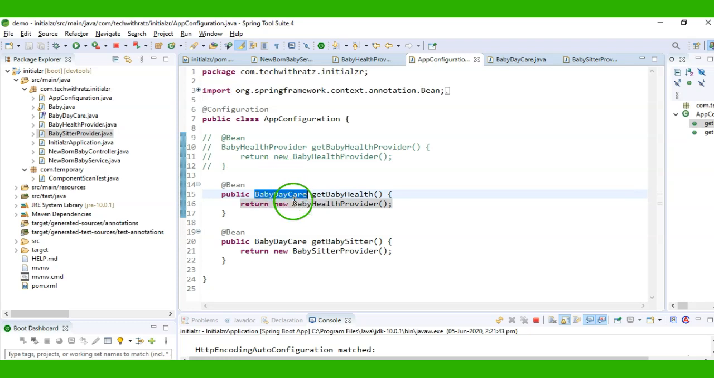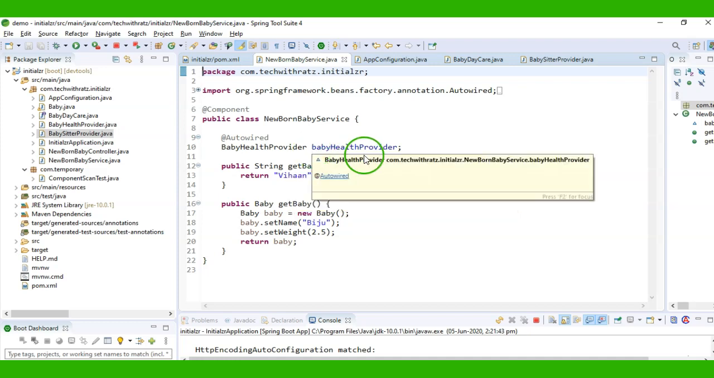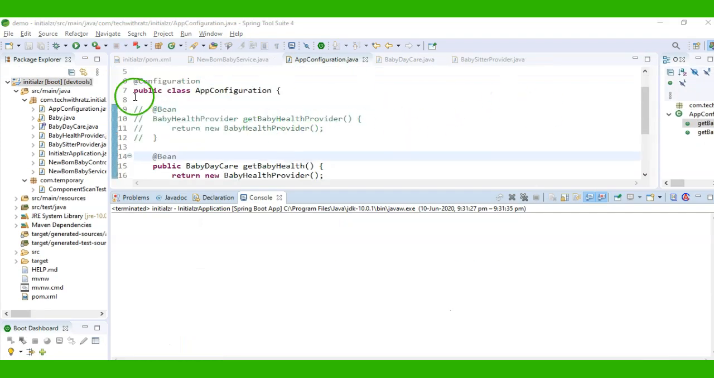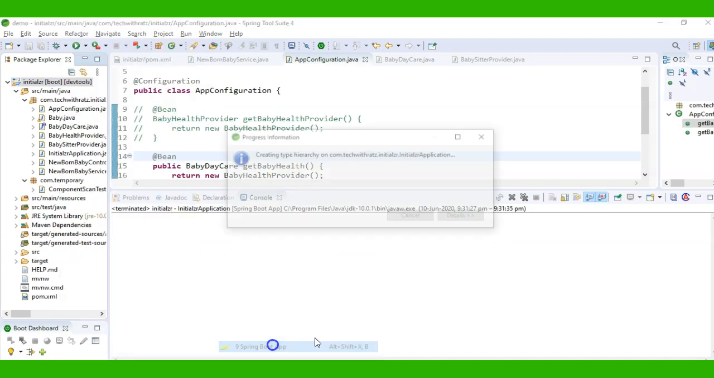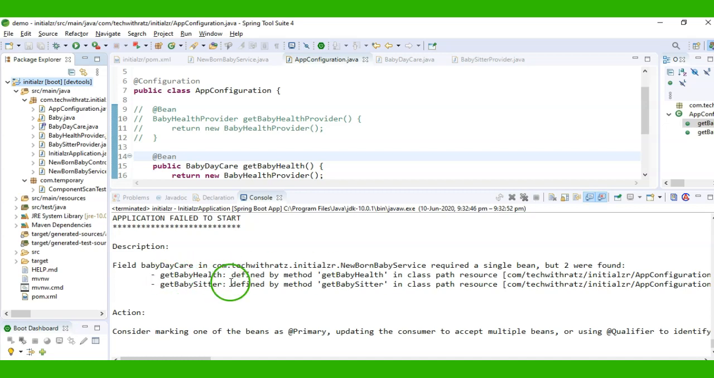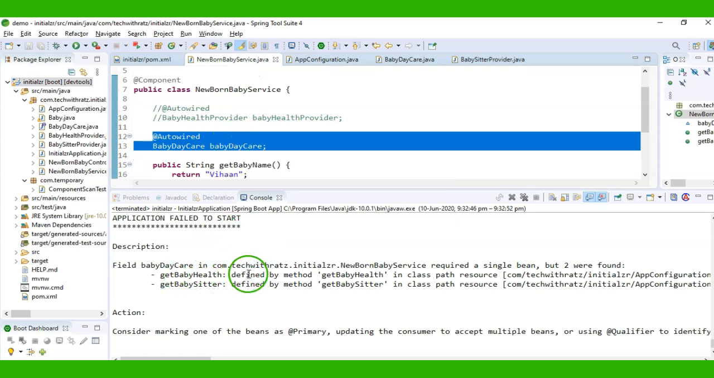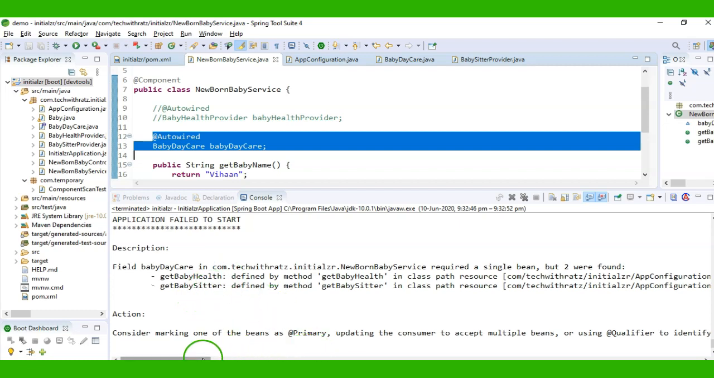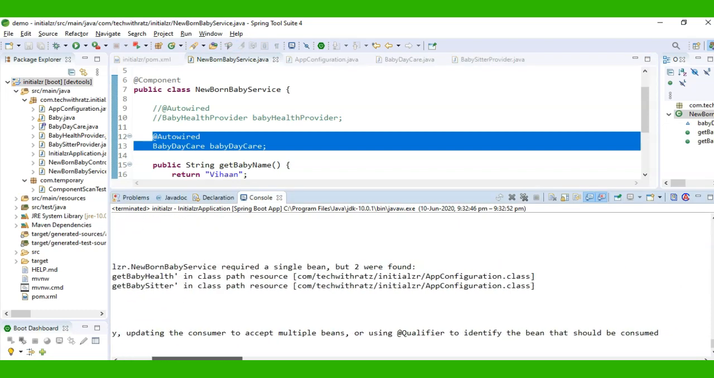Let me autowire this baby daycare bean into some other service, let's say into newborn baby service. Let's go and run the application. Yes, as we predicted, the field baby daycare that we have autowired here is requiring a single bean, but two were found, with the bean names get baby health and get babysitter. So Spring suggests going for @Primary and @Qualifier.